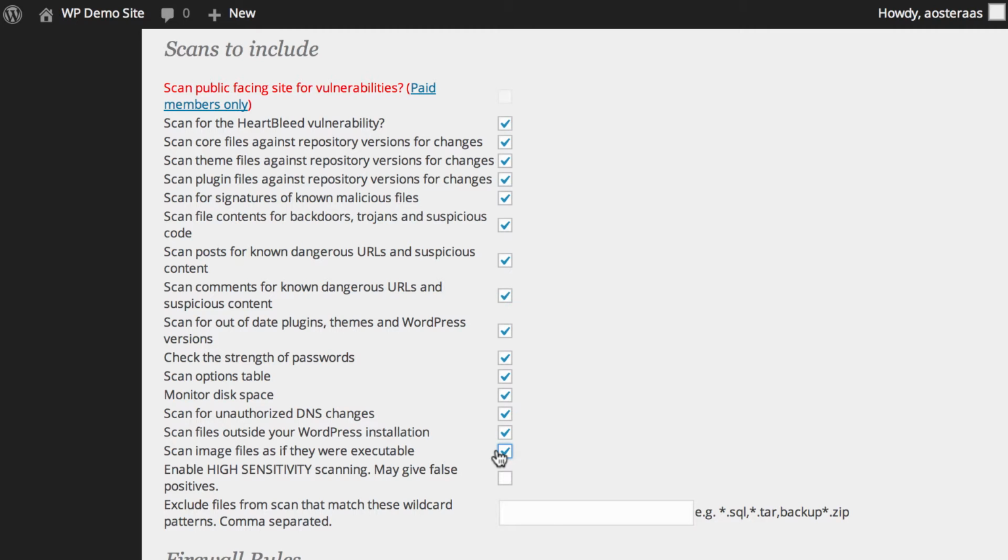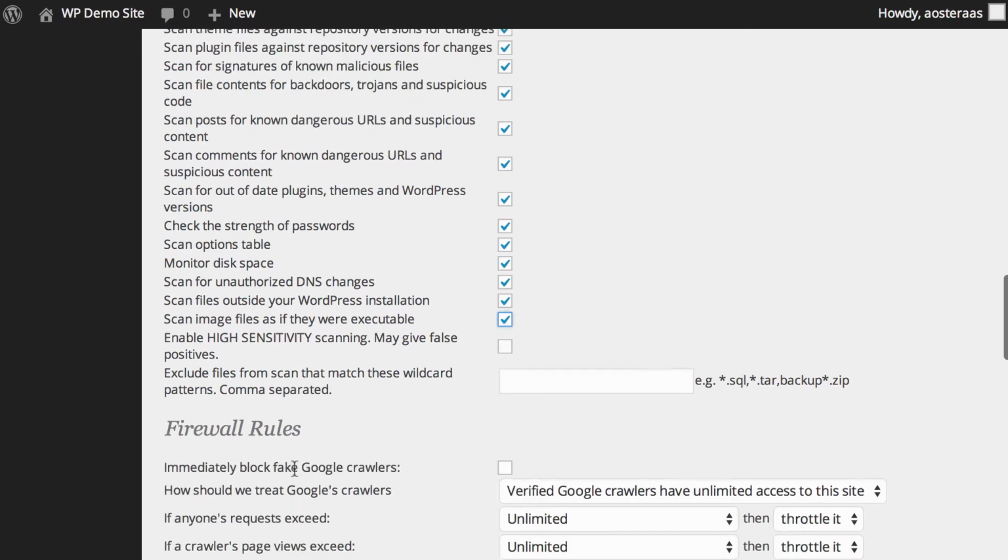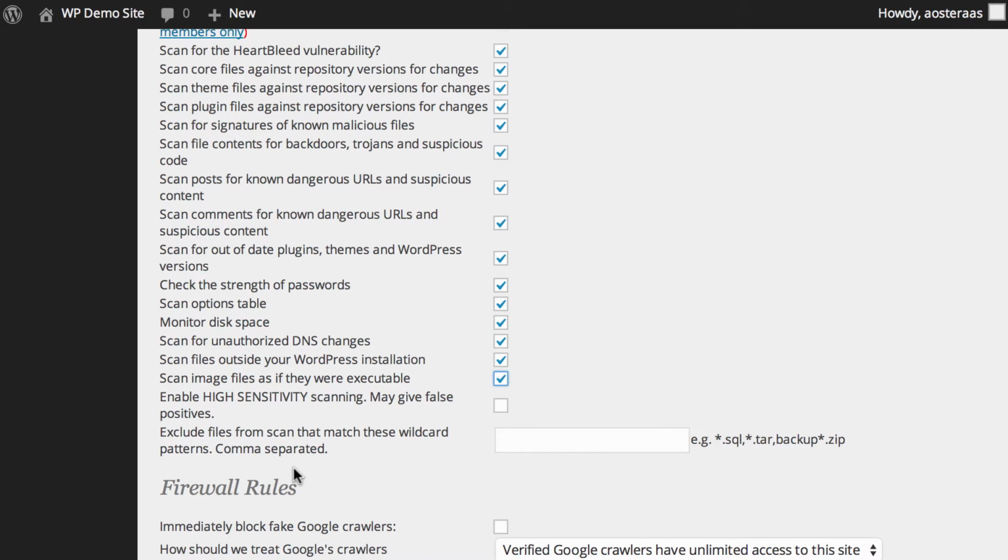The penultimate option here is enable high sensitivity scanning. As it reports, it may give false positives. As such, we don't recommend using this feature unless you want to be extremely particular about your website security, because it could give you a lot of leads that go absolutely nowhere. But of course, at the same time, it may give you the ones that you need that you may not have found otherwise.